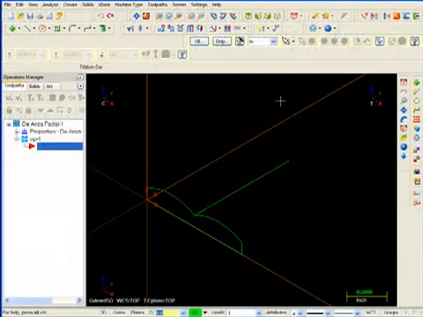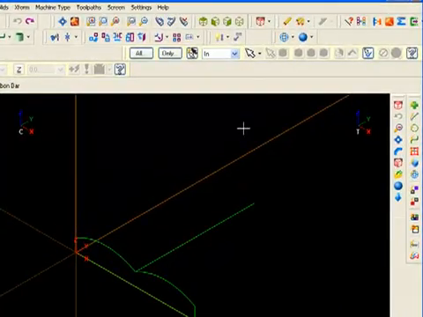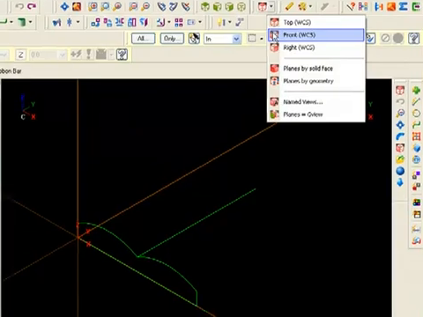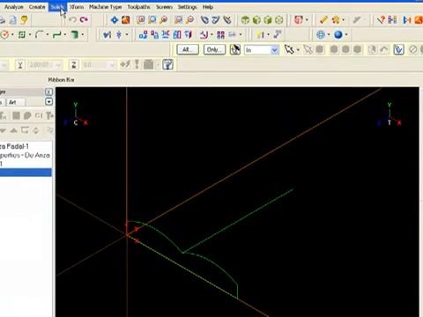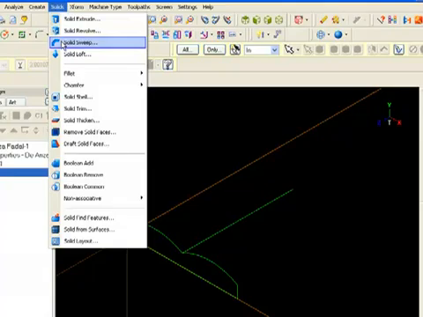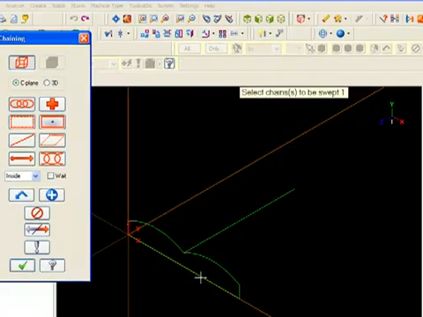Solid Sweep creates a solid body by taking a shape and sweeping it along a path. Switch to front C-plane. Note, you can always tell which C-plane you're in by looking at the bottom of the graphic screen. Select Solid Sweep. Leave the chaining method to C-plane.